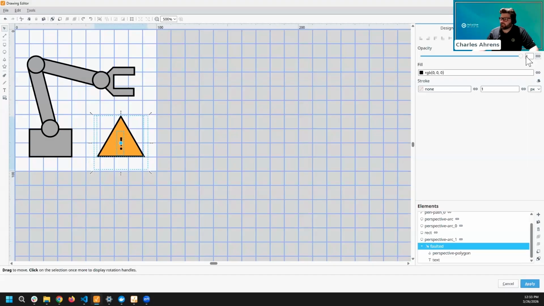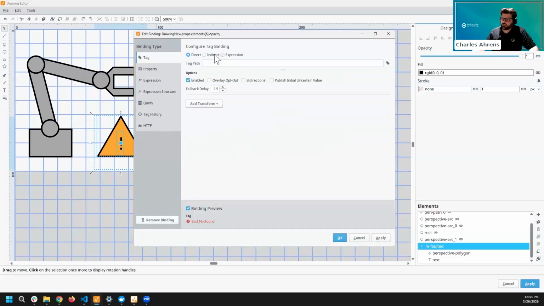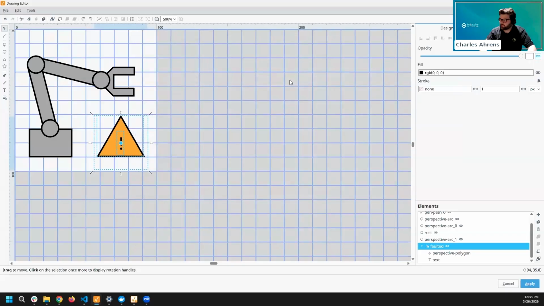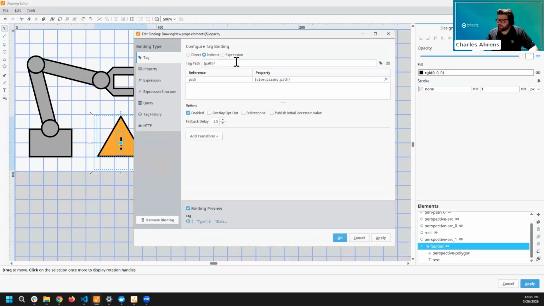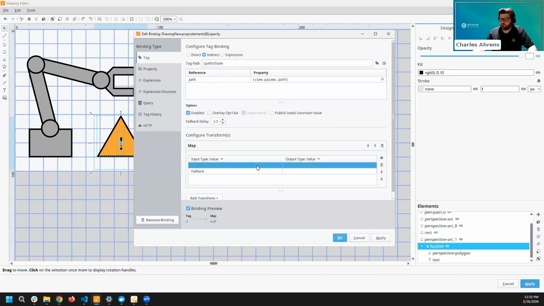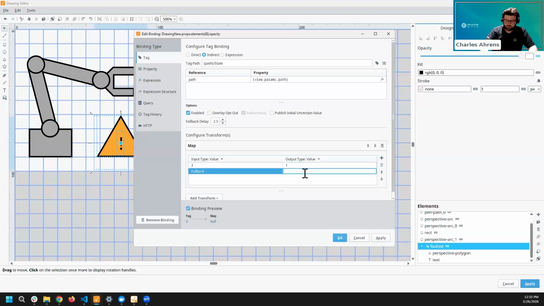And I'm going to put a binding on this opacity with another tag, indirect binding on the path. Whoops, I hit enter too quick. Path state. And then I want to do another map. And only when it's faulted, which is 2, do we want the opacity. Oh, wait, no, we want the opacity to be 1. We want it shown. Otherwise, we want it to be 0.